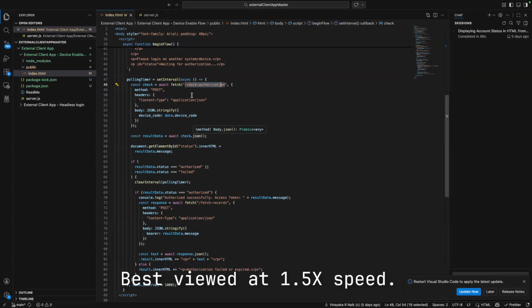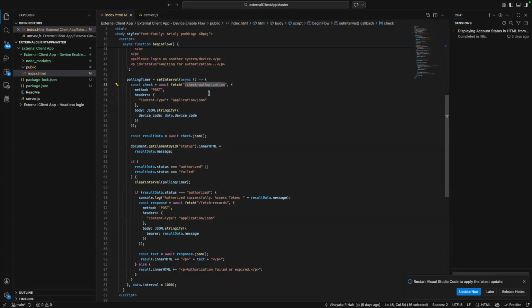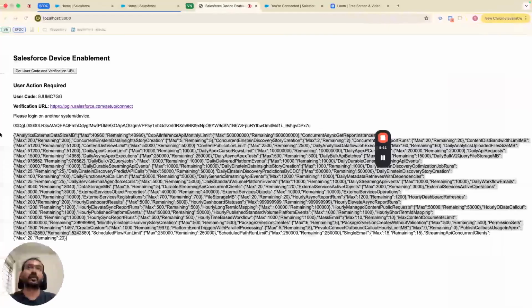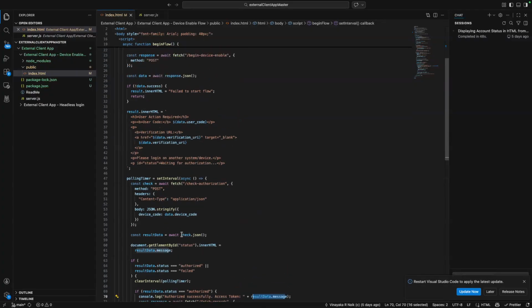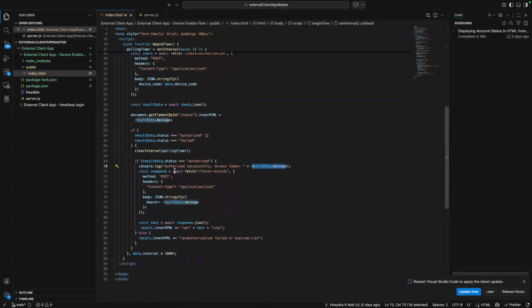Now, once we get this access token, I'm just going to display it here. You can see authorization successful and the access token. That is the same thing that is here. It is in the console log, that's why it is not coming, but you can see this result. I'm just printing it here, and then I'm getting this access token.